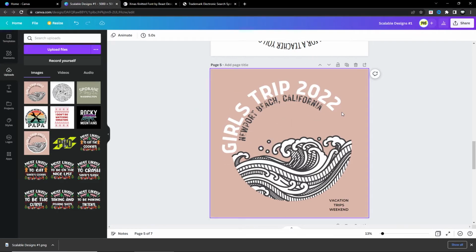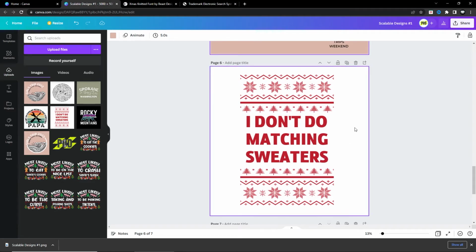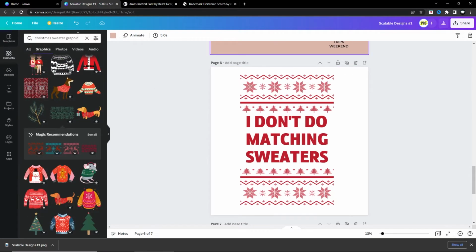Or if you want to do vacation shirts. Right now it is November, so we're getting towards the end of designing for Christmas. But here is a template for you for ugly Christmas sweaters. They sell very well during Q4. So what I did for this one is I came over to Elements and I typed in Christmas sweater graphic, and I found this one.